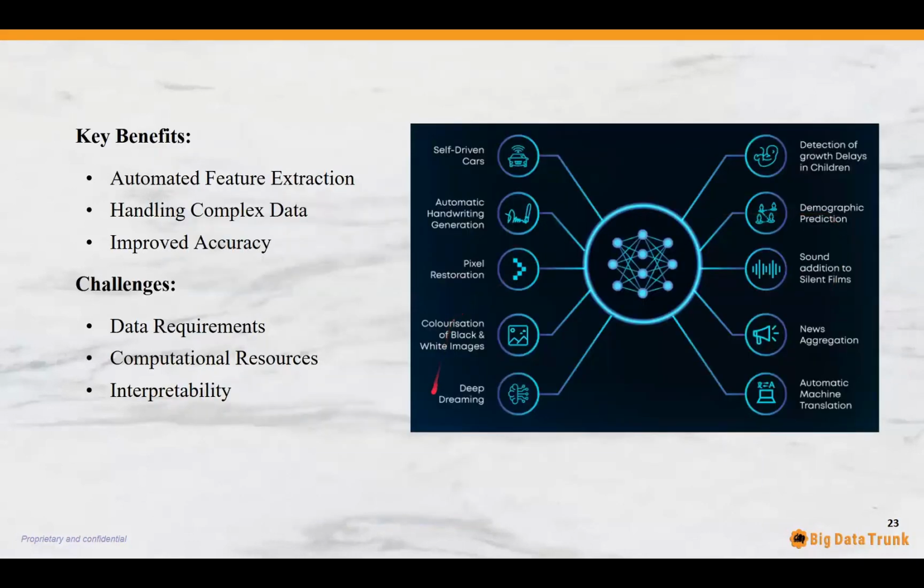Now, some key benefits would be automated feature extraction, because there is a difference between machine learning and deep learning. Deep learning does everything by itself. Machine learning needs a human to be present there. So automatic extraction is a benefit in deep learning. Then we have handling complex data. Deep learning models are made to handle high amounts of data. By high amounts, I mean both a large amount of data, and high dimensional data.